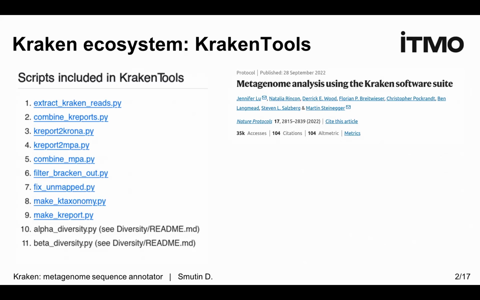Because, as for me, it is a really interesting example of a really big ecosystem around a tool, which really makes it shine. First of all, there is a really big tool named Kraken Tools. For example, the base article about Kraken 2 is in the BMC Genome Biology journal with impact nearly 10, while Kraken Tools has its own article in Nature Protocols with much higher impact.